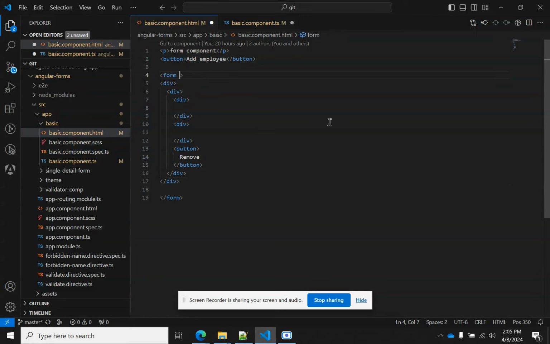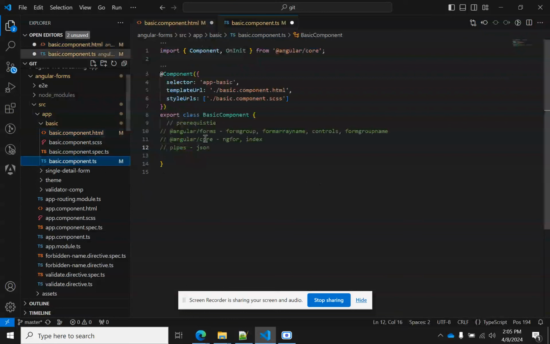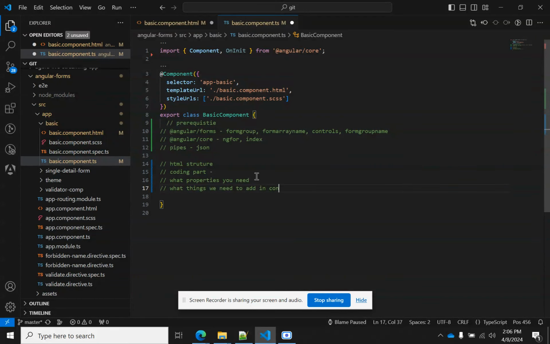So as we discussed, here what we need to do. Firstly we will create the HTML structure. How are we going to achieve this? Firstly we will create the HTML structure. After that we will come to the coding part, how you can achieve those things, what properties you need, and what things we need to add and inject in the constructor.